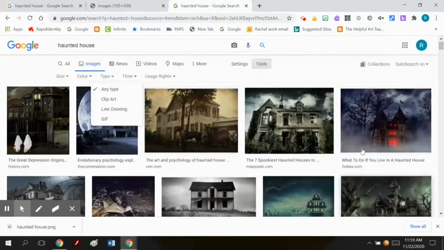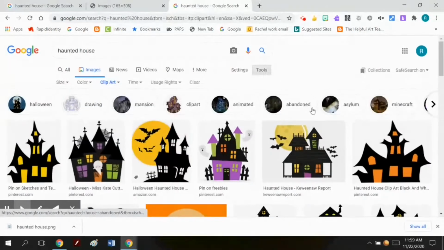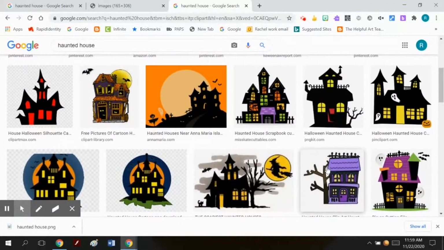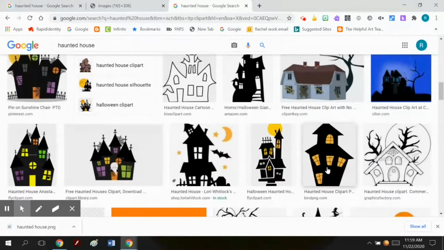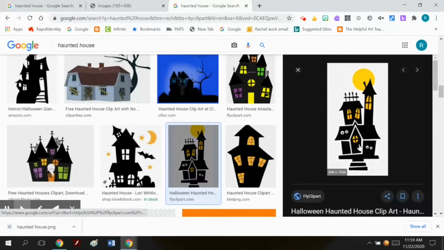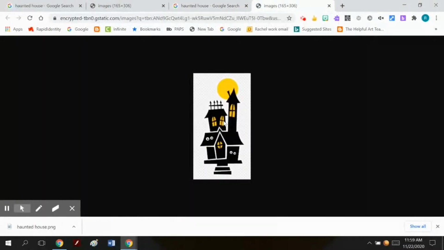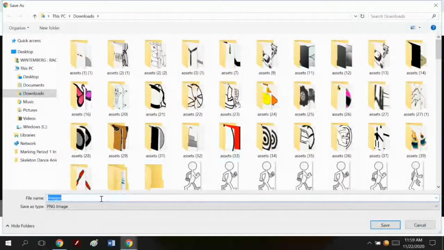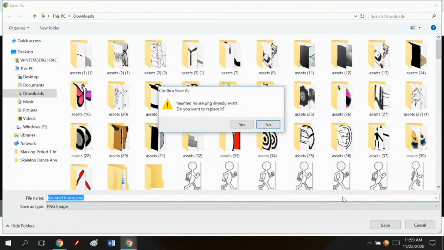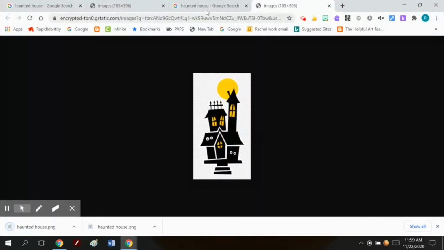So let me try clip art. These are good, actually. I like these. Okay, so I found this image using clip art. Not bad at all. You click on it, and then right-click, open image in new tab. And that gives you a new tab with the image in it. And then you just save image as, and I would name it haunted house. Now you might want to save a few of these.